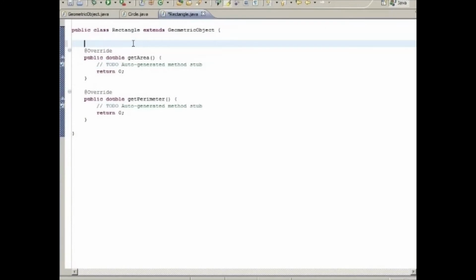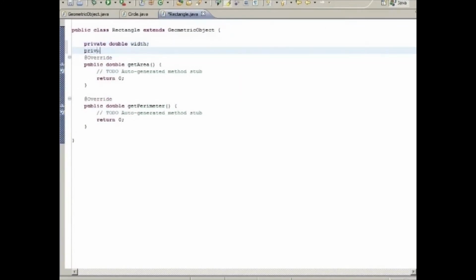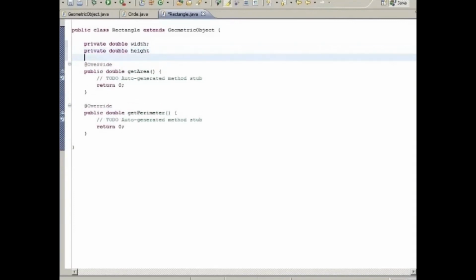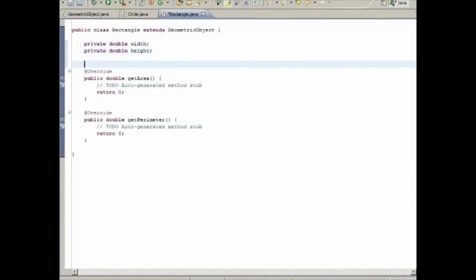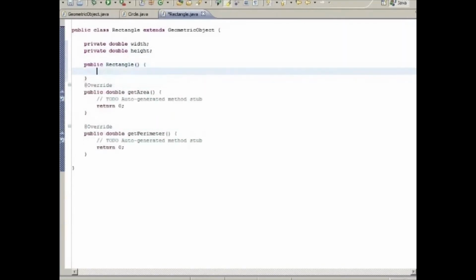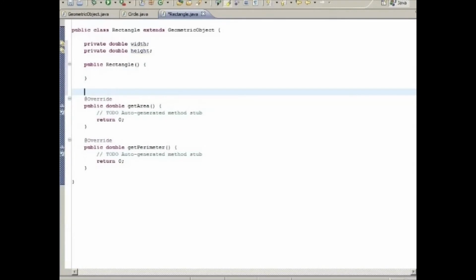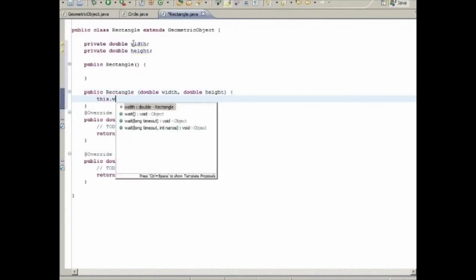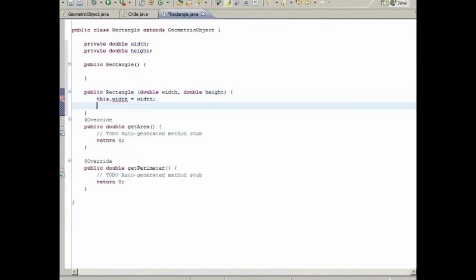So Rectangle. Private double width, private double height, public Rectangle. That'll initialize width and height to 0. Public Rectangle, double width, double height. this.width equals width. this.height equals height.